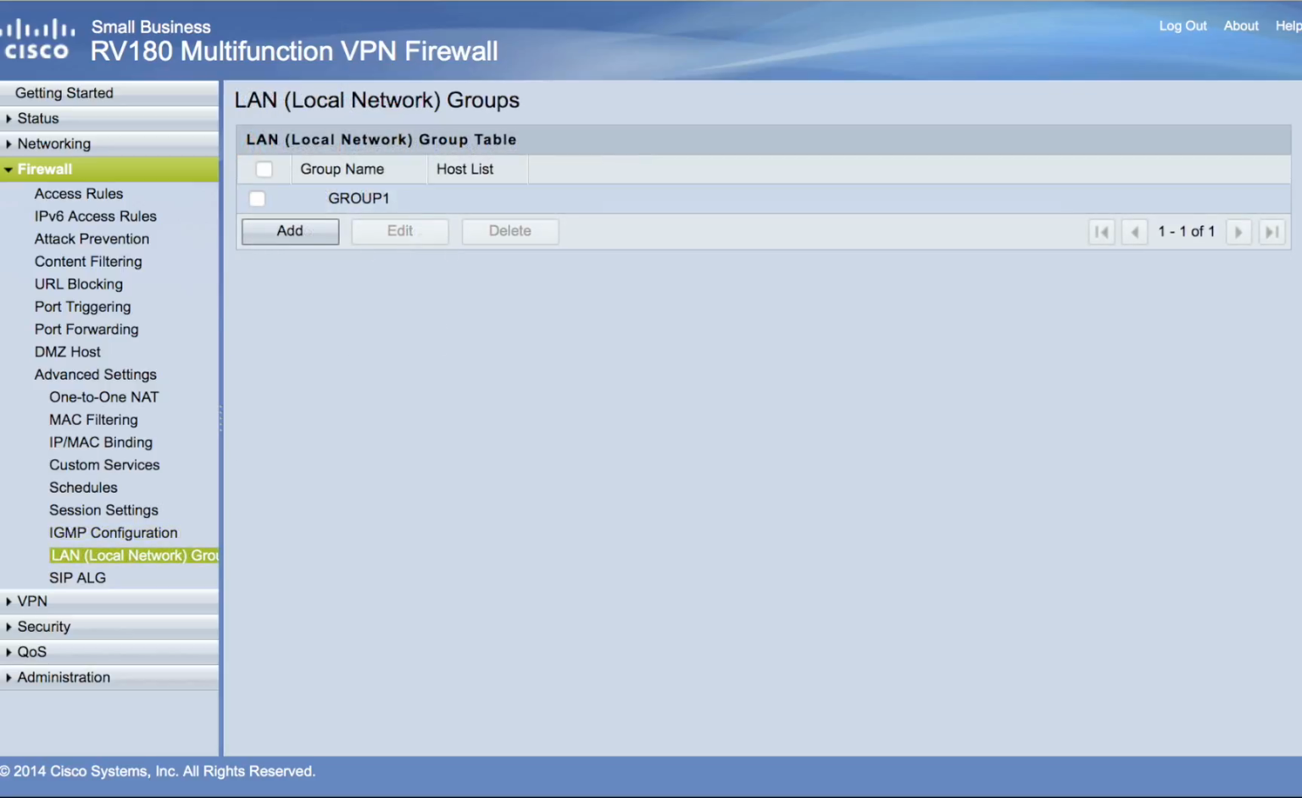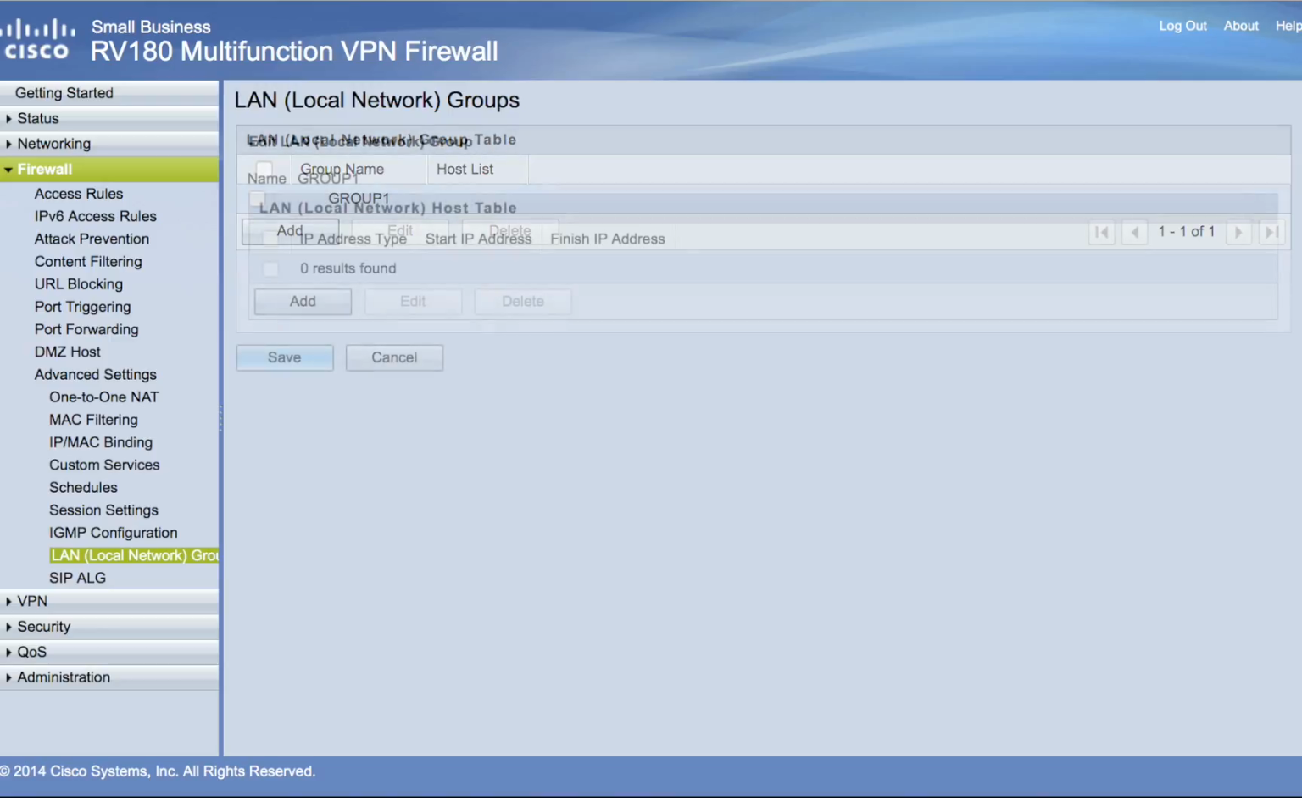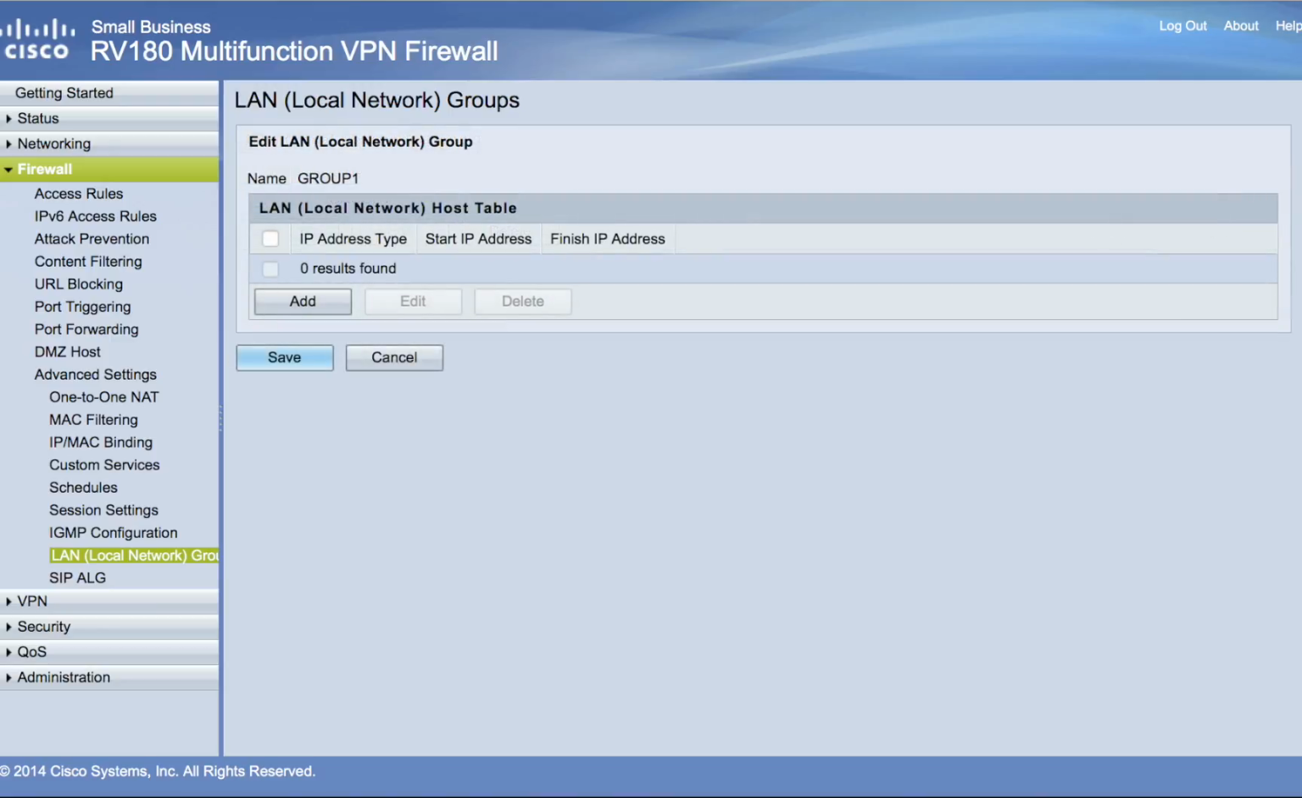In LAN group settings, you can organize your devices by IP address and then have different rules set for each of them. This is not a VLAN, but it allows you to really specify configuration based on IPs.